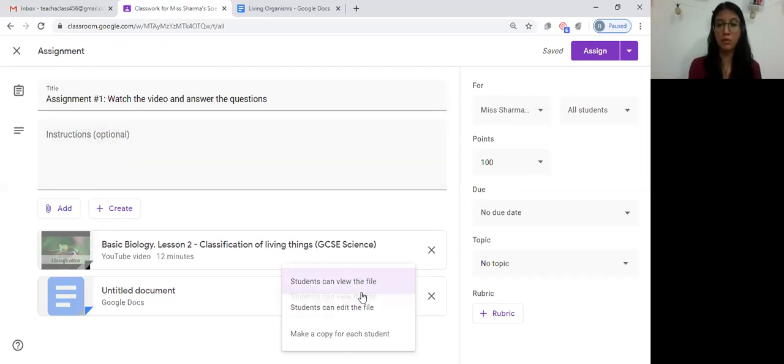If you want them to edit on the same document, if you think that your students are proficient enough to make edits to a document, you can ask the students to edit the same file.